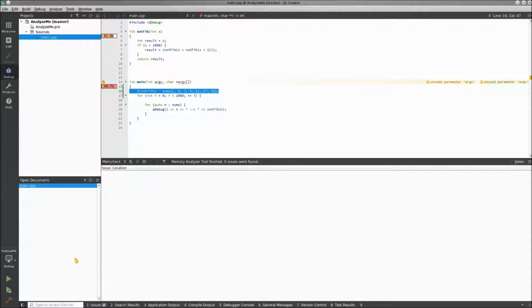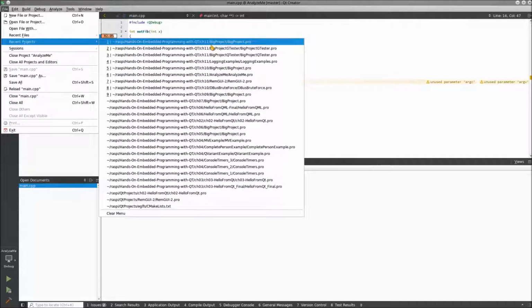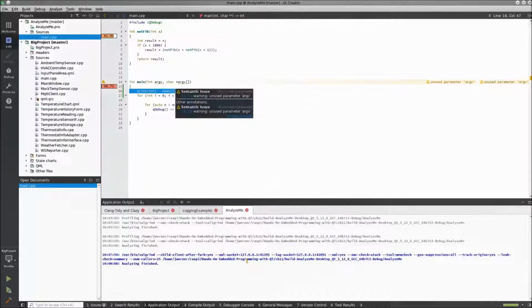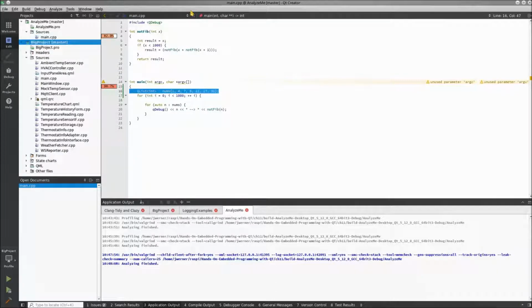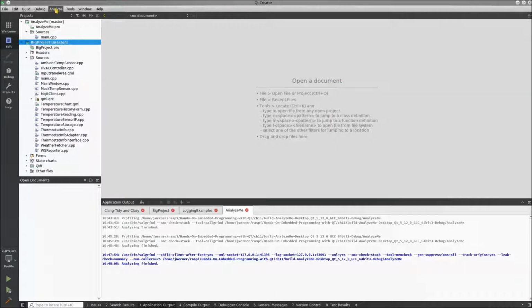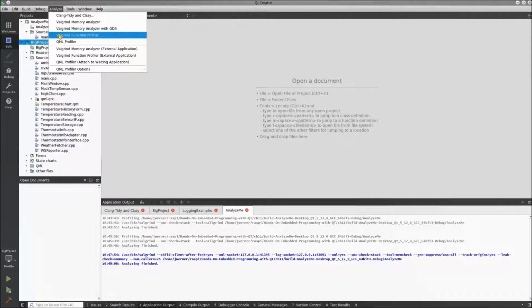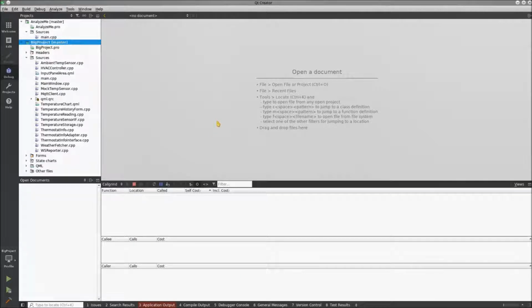Let's try something else. I am going to open up Big Project quickly. And I'm going to set that as the active project. I'm going to close this main so we don't get confused. Let's run the function profiler on this. I suggest you do this on your own in the book, and so let me just demonstrate what happens.